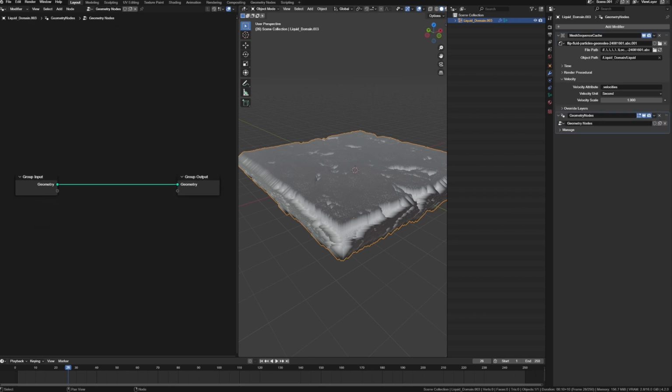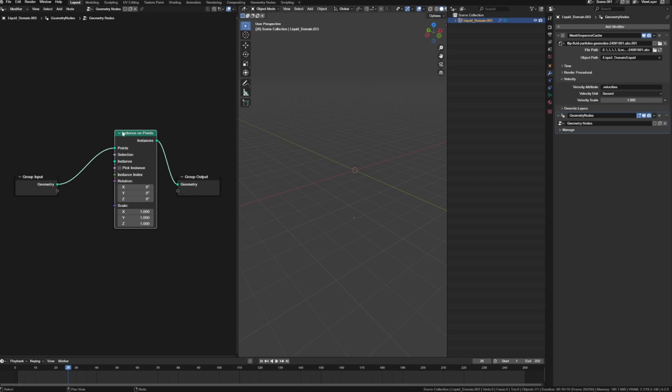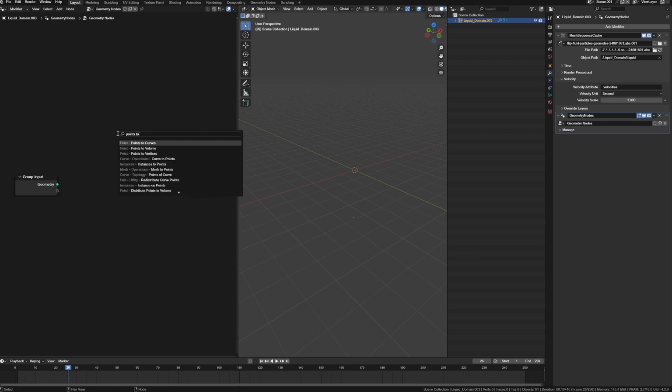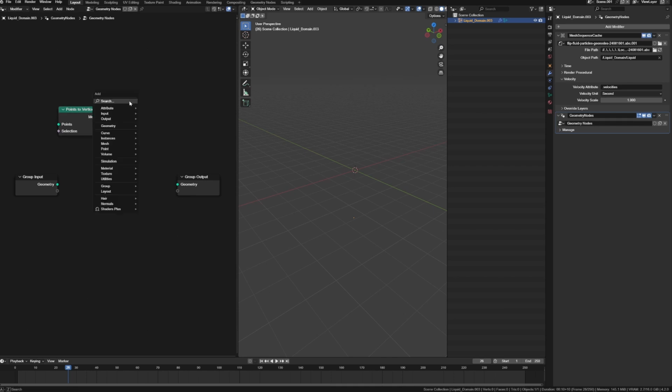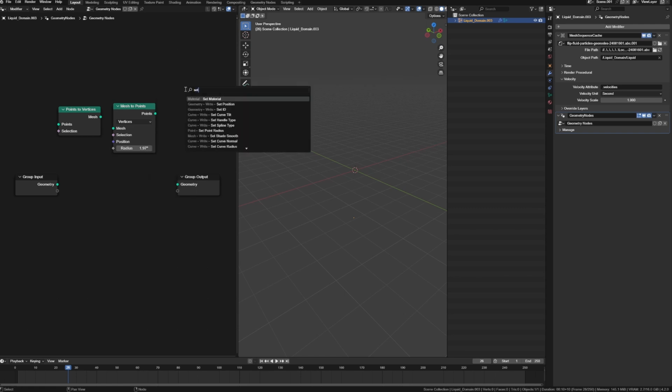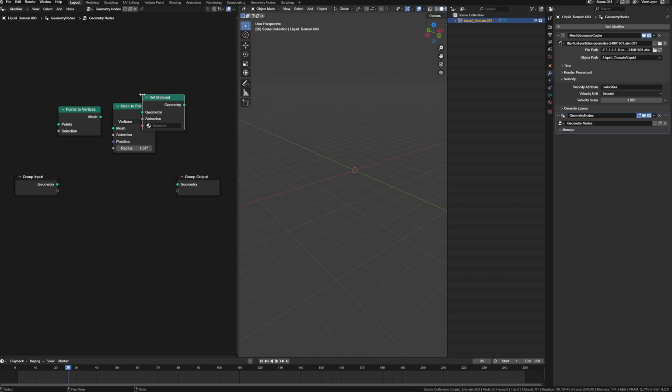And now we're going to add our first one, which is points. Oops, not that one. Let's undo that. So we're going to go points to vertices. Going to get that out, and then we're going to go mesh to points. Got that. And then we're going to go set material for our material when we do that. Set material. Okay. So let's just connect everything up.